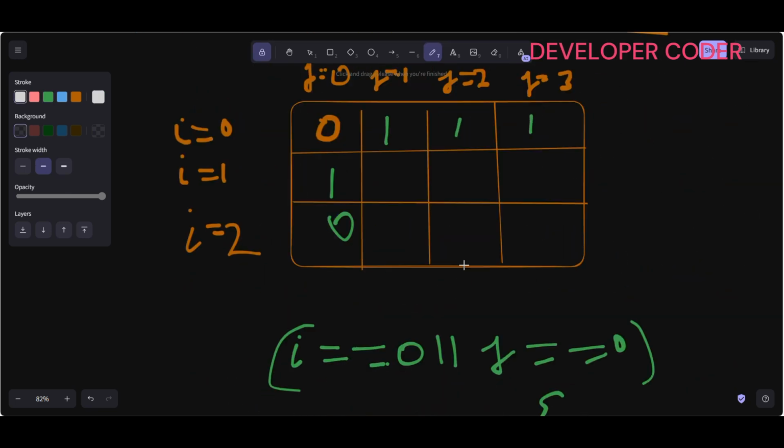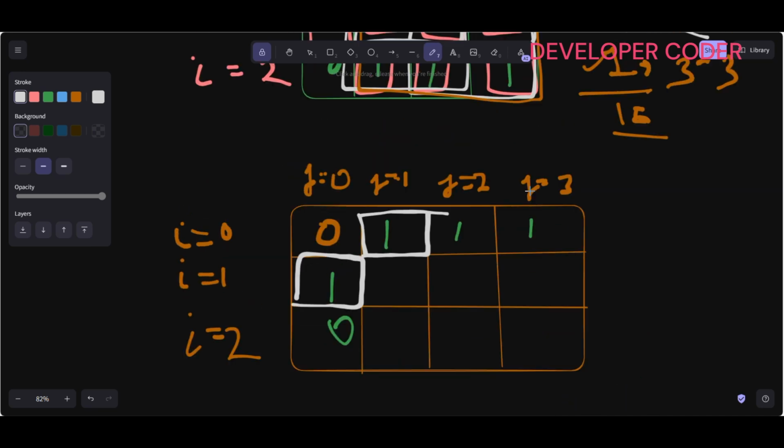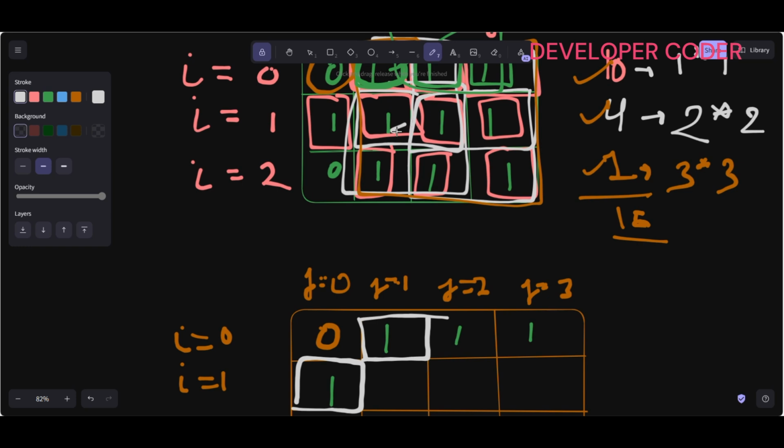So I'm filling in the number of squares which are ending at this particular cell. Definitely, if this is the top one, we can form only one square. Number of squares ending at this particular cell: only one, because it's a corner. Now, how am I going to fill the middle values? I'm going to fill the middle values like this.